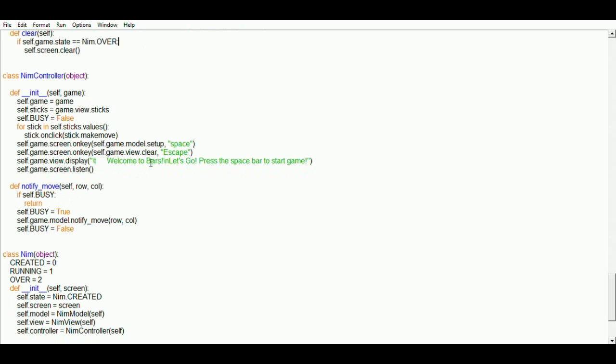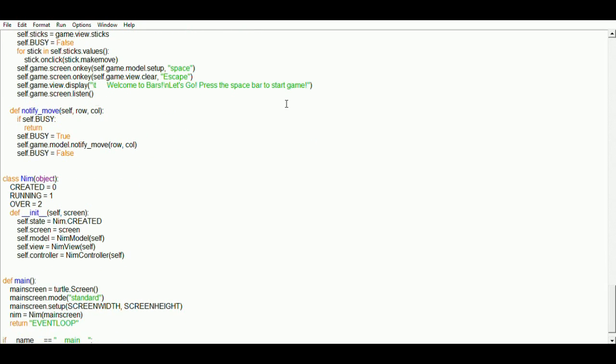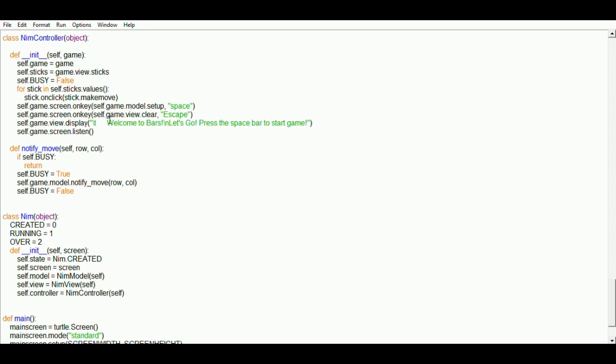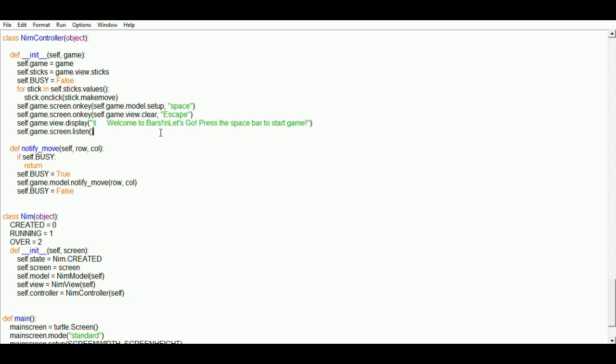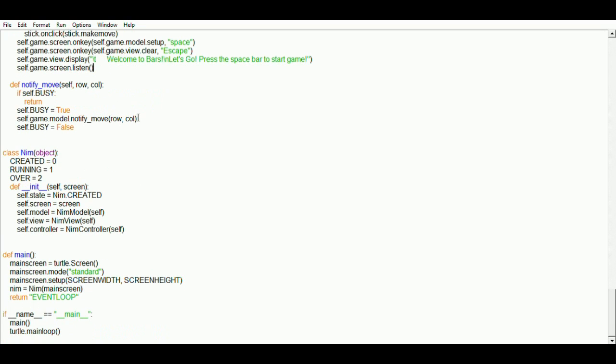And then this goes back all the way to the very beginning, just lays over some of the things that happened in the beginning. So welcome to bars, let's go, press the space bar. And then, as you can see, game screen on key here, this stuff allows you to use the space bar and the escape bar to move. And then here, this makes sure that the program actually runs, just like how I said there was that other function before, without that it wouldn't work. Well, without these ones, it wouldn't work.